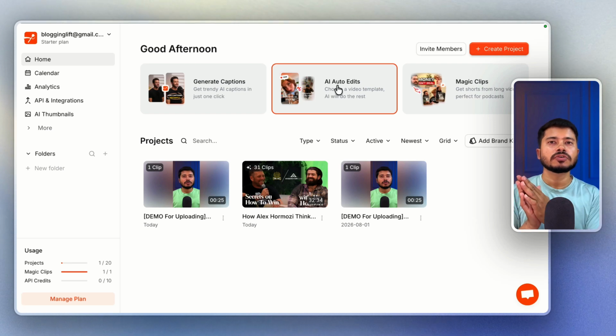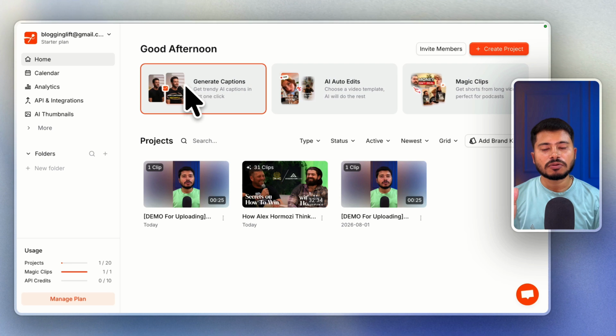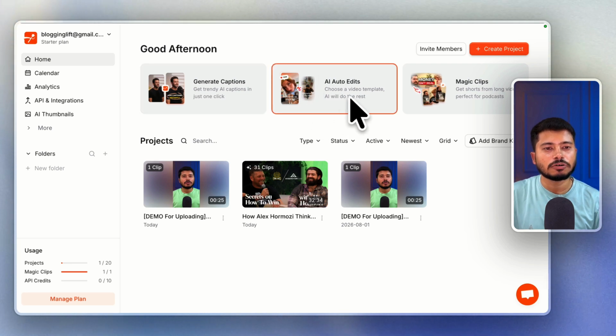If you want to make your video look professional, then add your video in this generate captions option and add b-roll manually, add music manually and everything. Okay, so this is my honest opinion. I will not recommend you to use AI auto edit feature. So this is my honest review of Submagic AI auto edits feature.